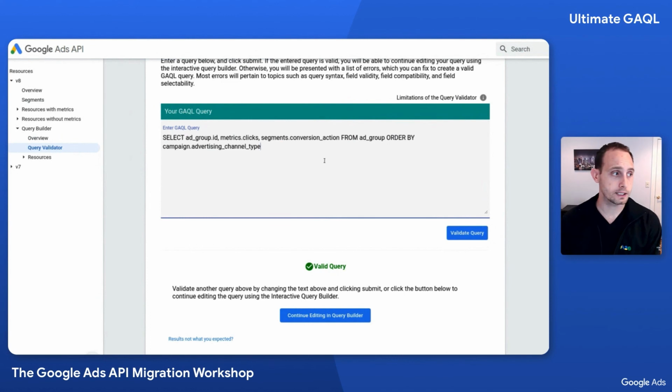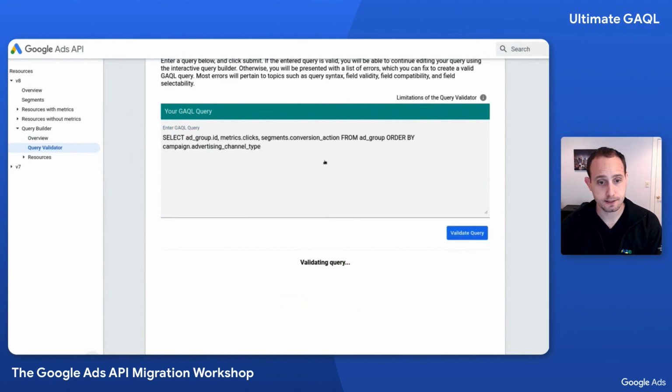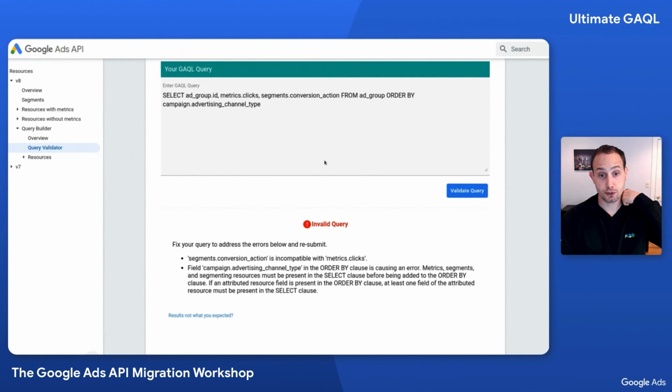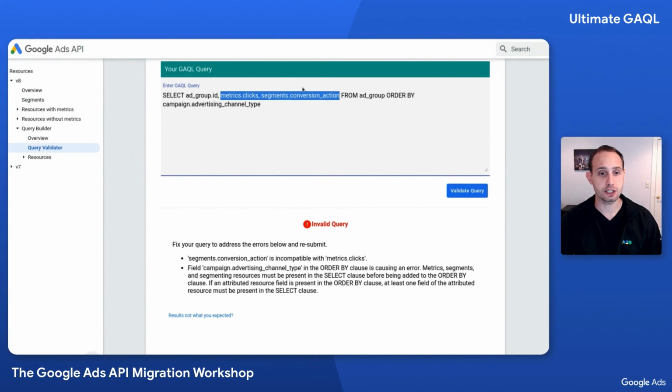Now, why doesn't this one work? Let's validate it and see. We're going to see that there's two reasons. Segments.conversion_action is not compatible with metrics.clicks. So same thing that we just saw before, we can choose to get rid of one of those, and then that portion of the invalidation list here at the bottom is going to go away.